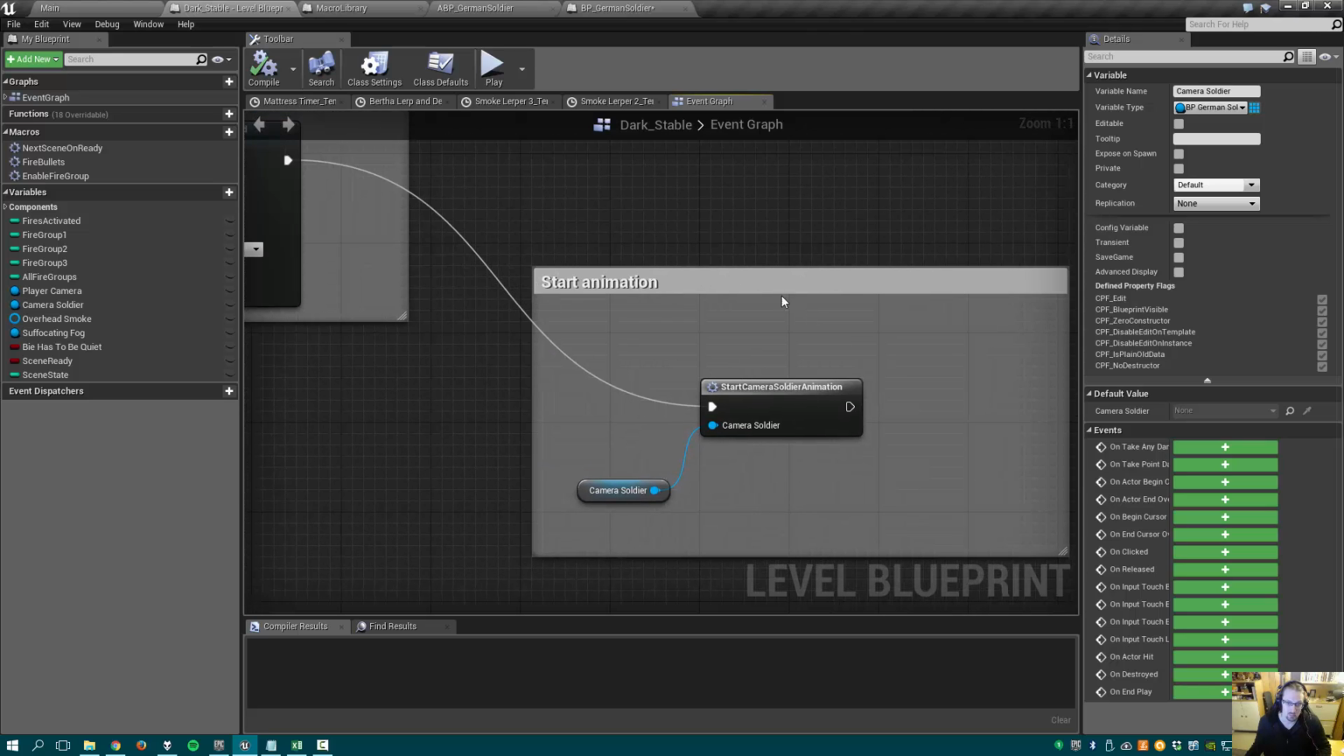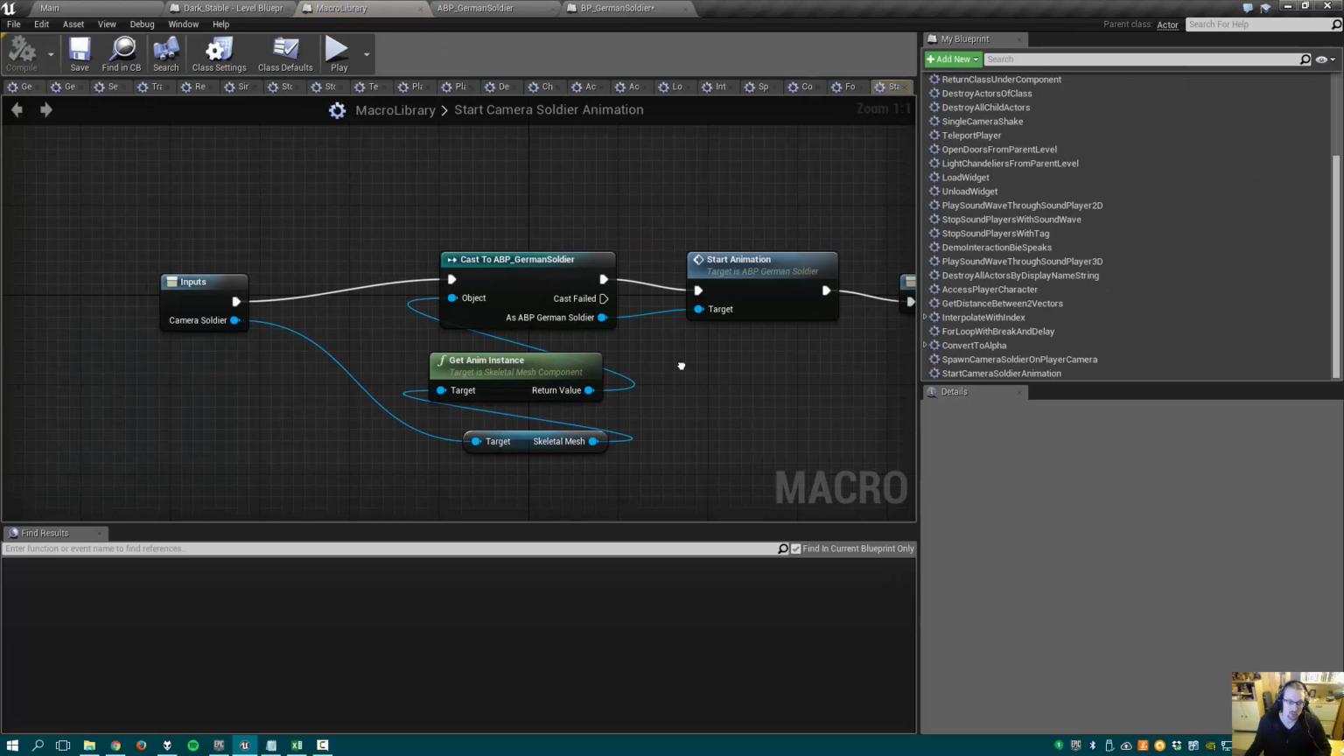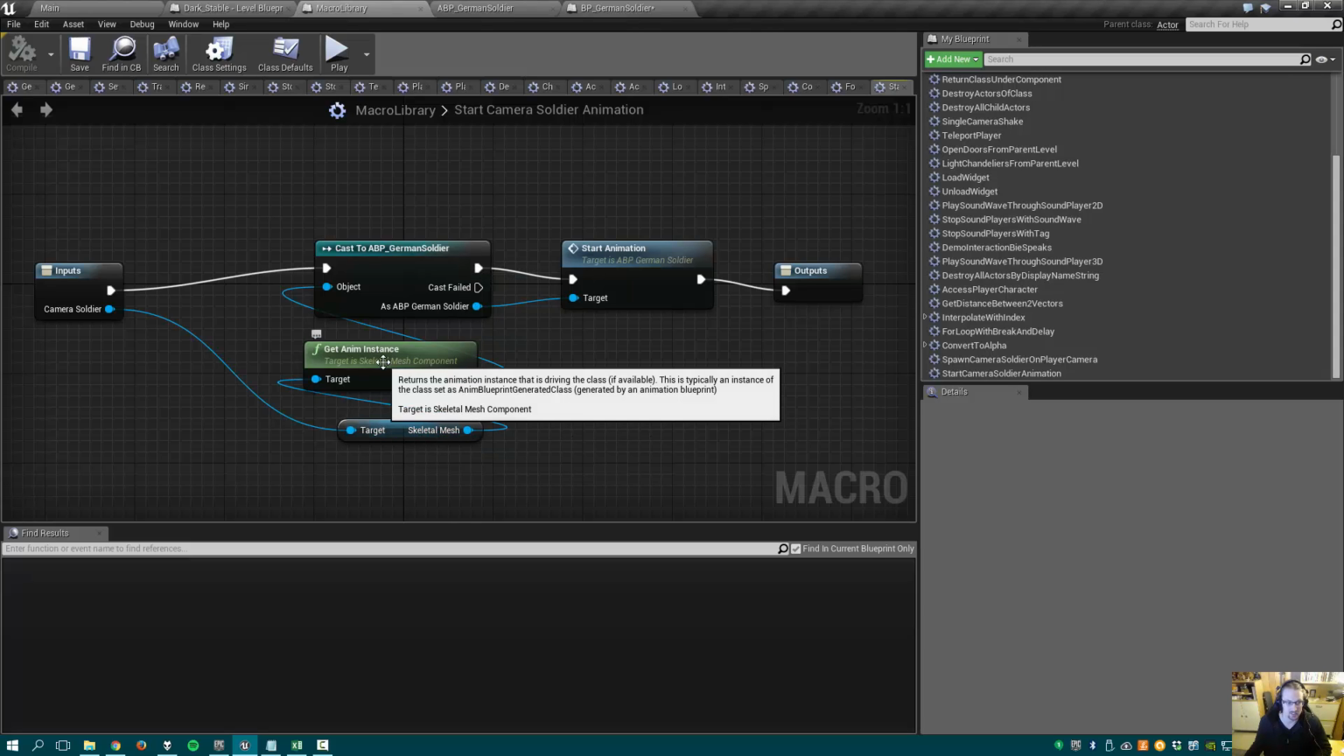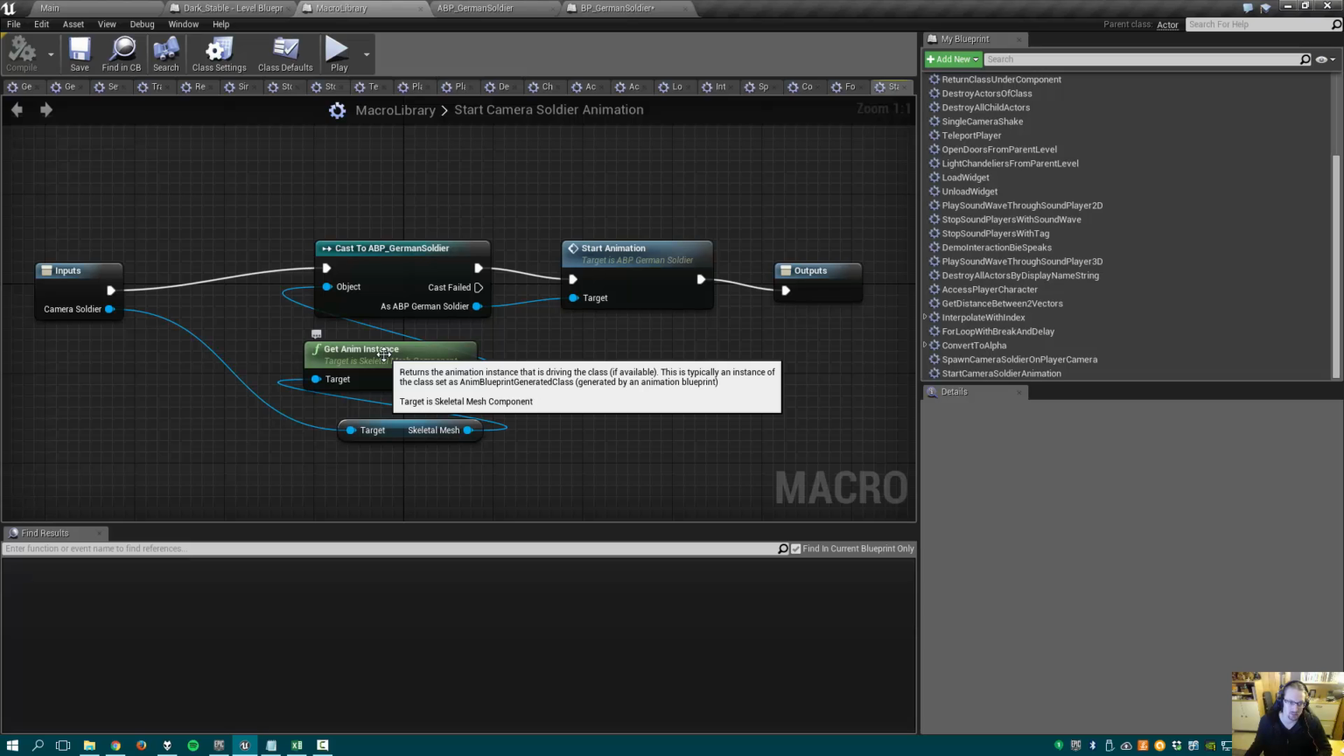All right. And then we play the animation. Normally it will run automatically, but I need it to run on cue. So I wrote a little script for that. What we're doing in here is we cast to an animation blueprint for the German soldier. You can get it by getting the anim instance. I don't know why they call it anim instance. Sometimes I can't find it because it's anim and not animation. But you get the anim instance, then you can cast to it and you can start the animation.